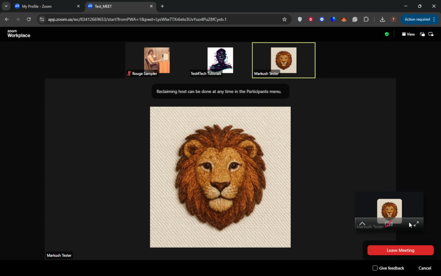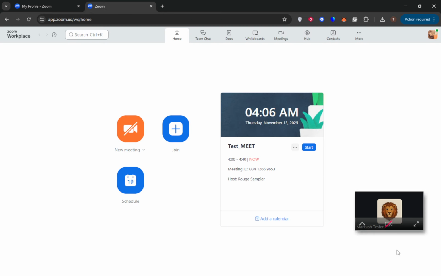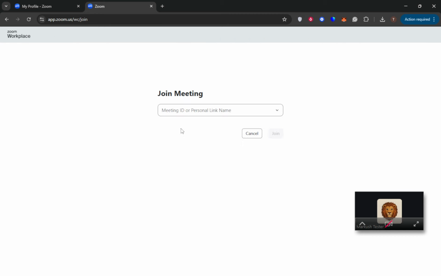You can do this through the Zoom app, whether you're on a desktop or mobile device, or even via the web. Once you're in the meeting as a participant, the next thing you'll want to do is open up the Participants panel. This is crucial because this is where you'll access the option to claim host control.